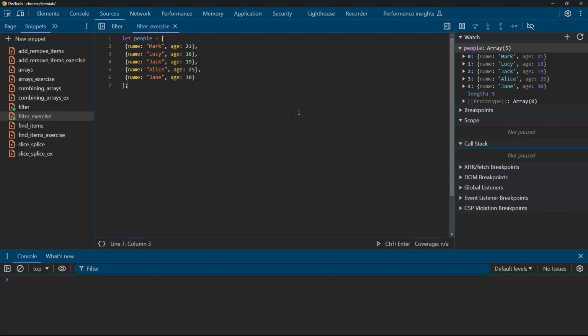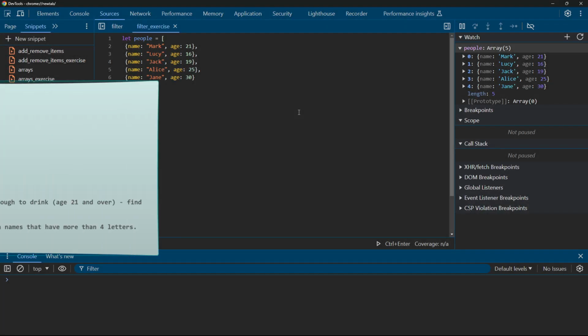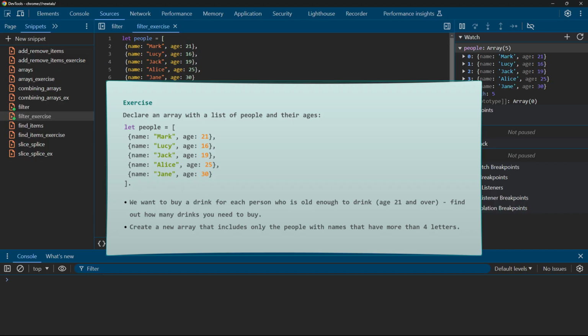Let's practice what we have learned. Here is an exercise for you. Pause the video and try to find a solution yourself. When you are ready, press play to see an example solution. Here is an example solution.